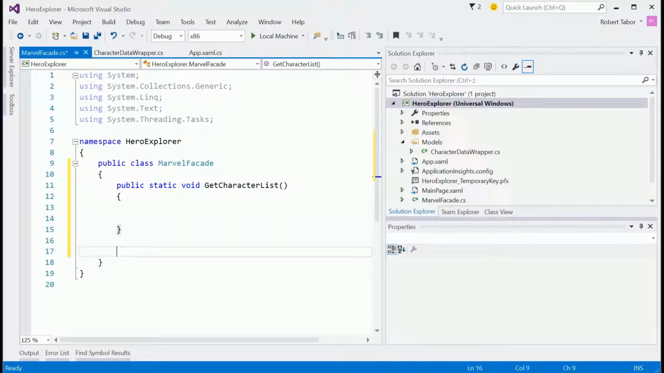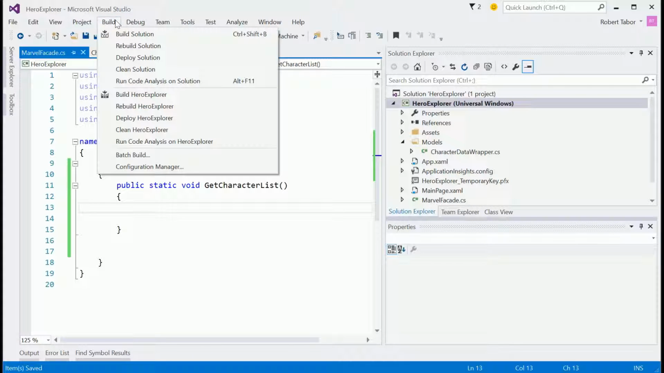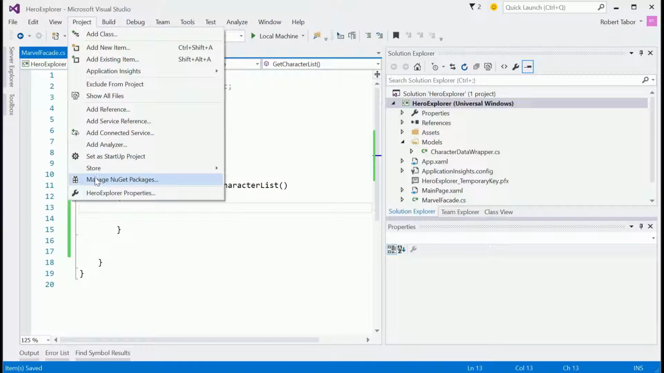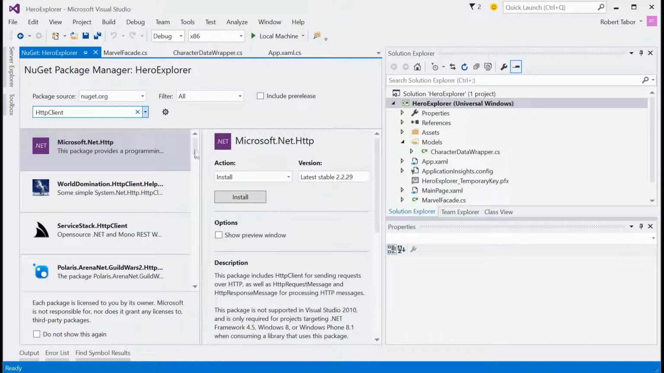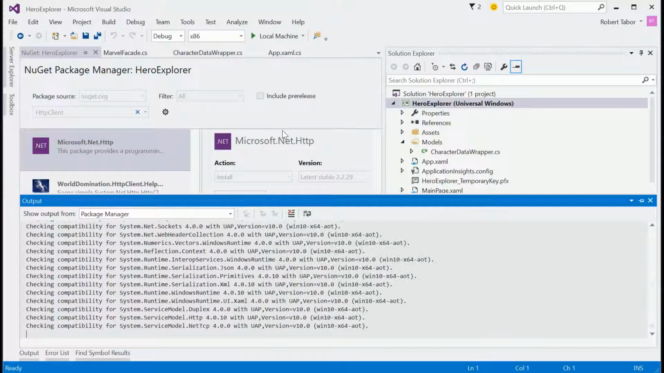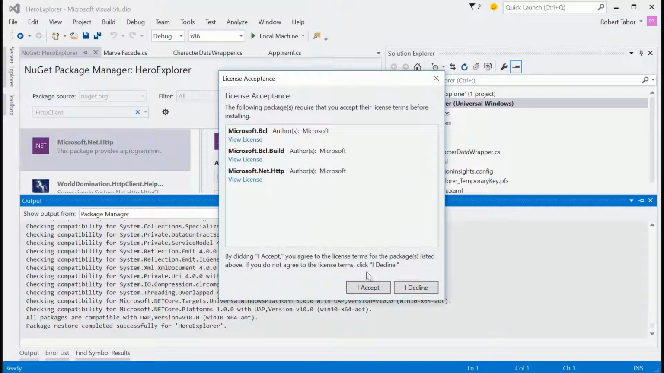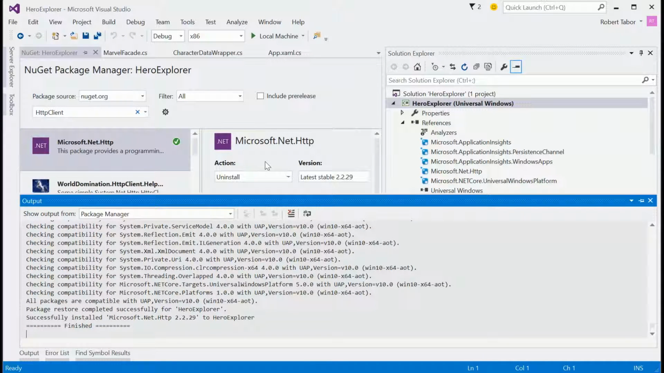All right. And I know I'm going to need to make a call into HTTP client. So I'm going to add that to my project by going to Manage NuGet Packages, and I'm going to search for, what am I searching for here? HTTP client. All right. And we'll go ahead and install that. All right, very good.